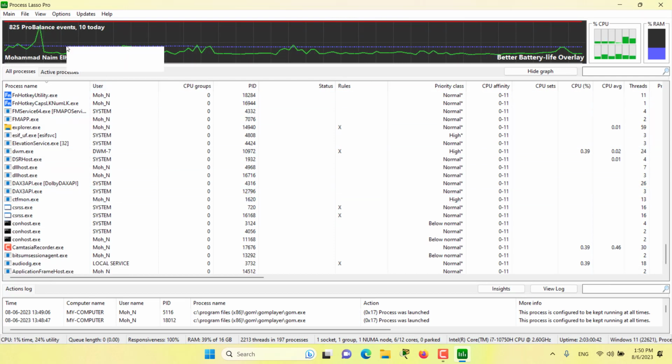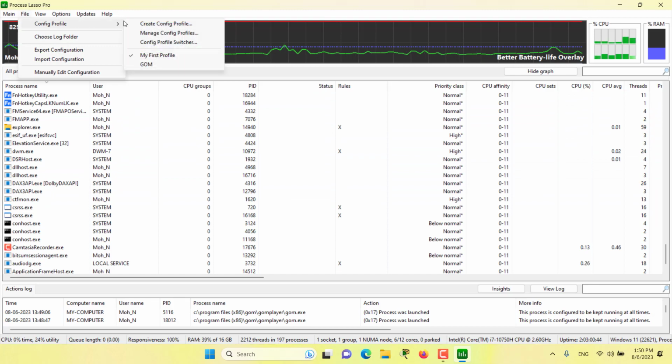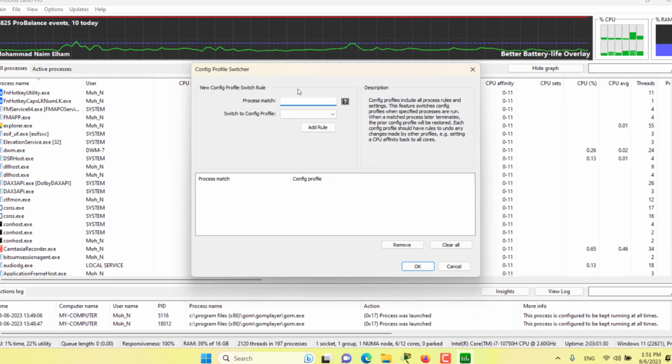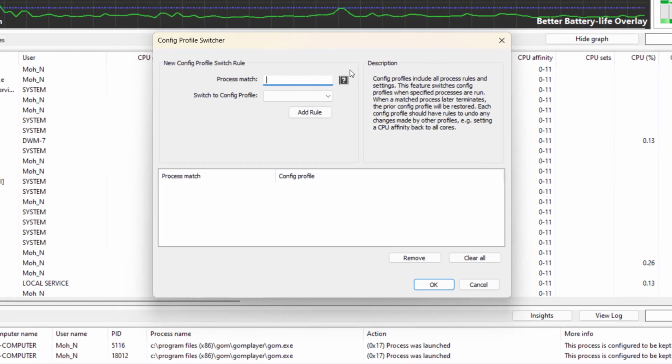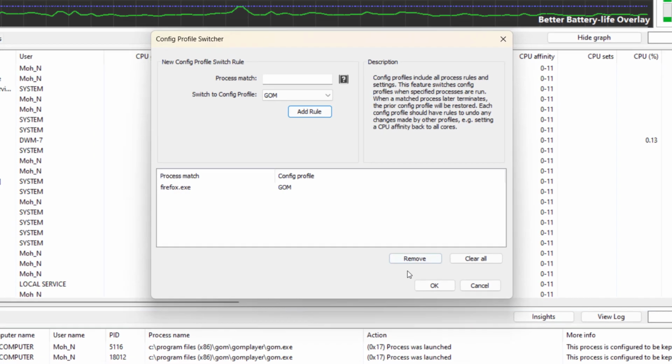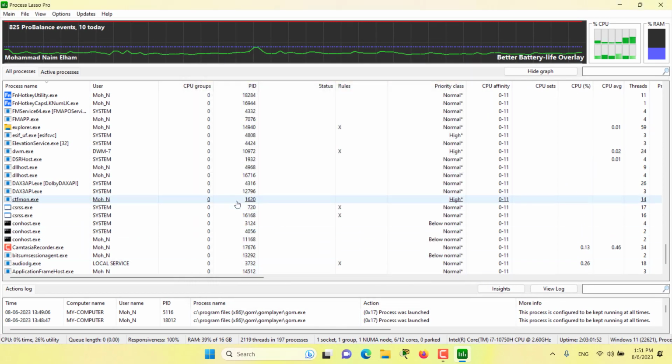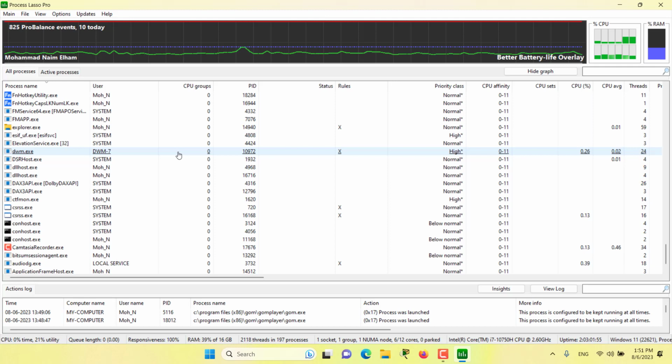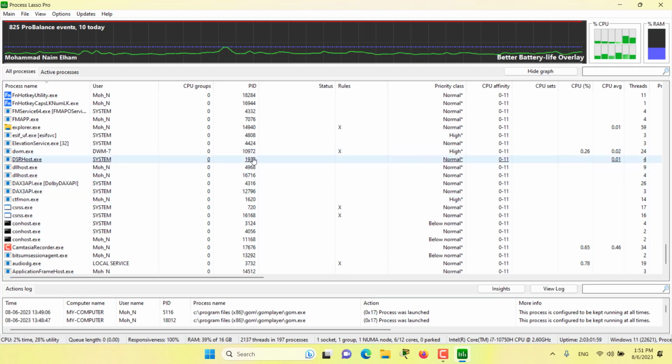Now let's make a rule for the config profile switcher. Here in this config profile switcher, I will specify a process, and that process is going to be firefox.exe. And I'm telling Process Lasso that if you find Firefox running, then switch the config profile to GOM. And then I will add this rule. Let's click OK. And now every time I try to launch Firefox, the profile will change.